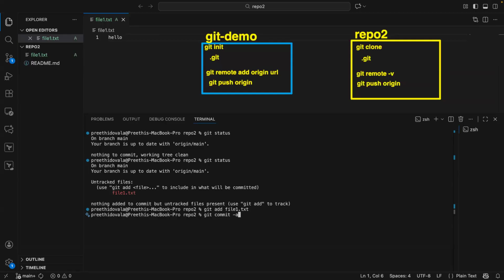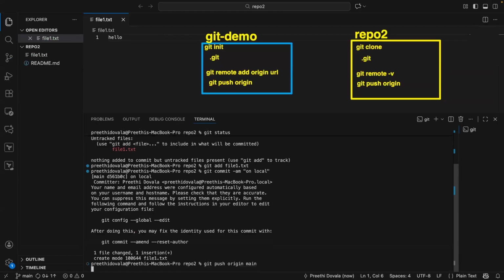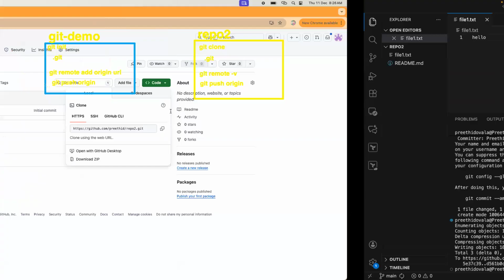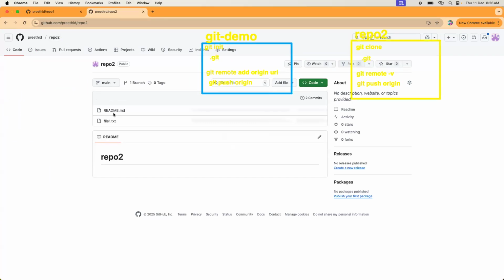Git commit -am on local. And then git push origin main. Earlier only the readme was there, but now if you refresh, you should see some other change. File 1 is there. Is that making sense?